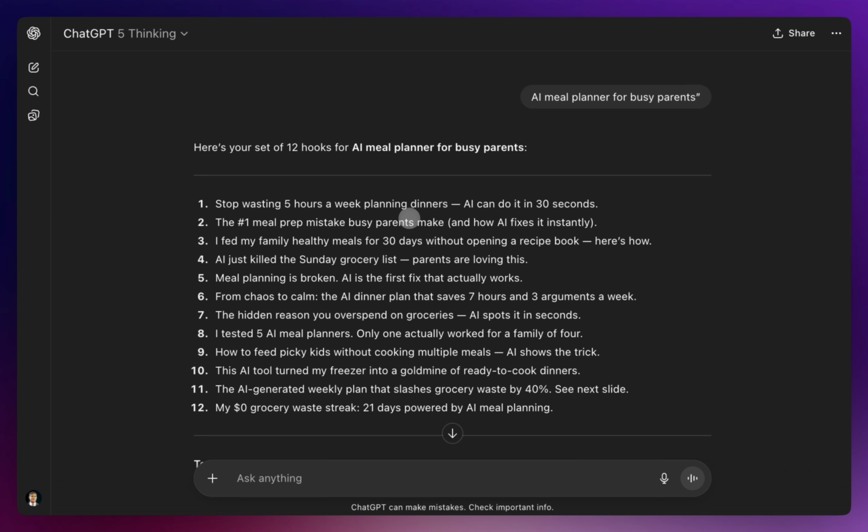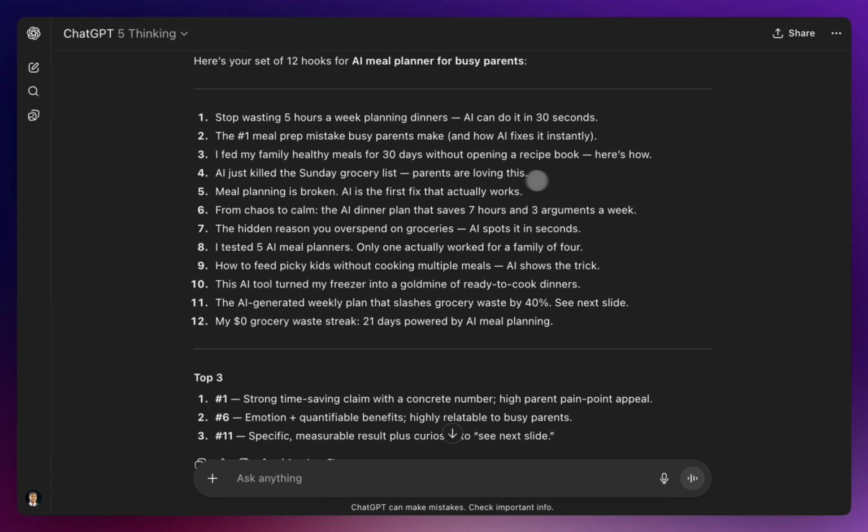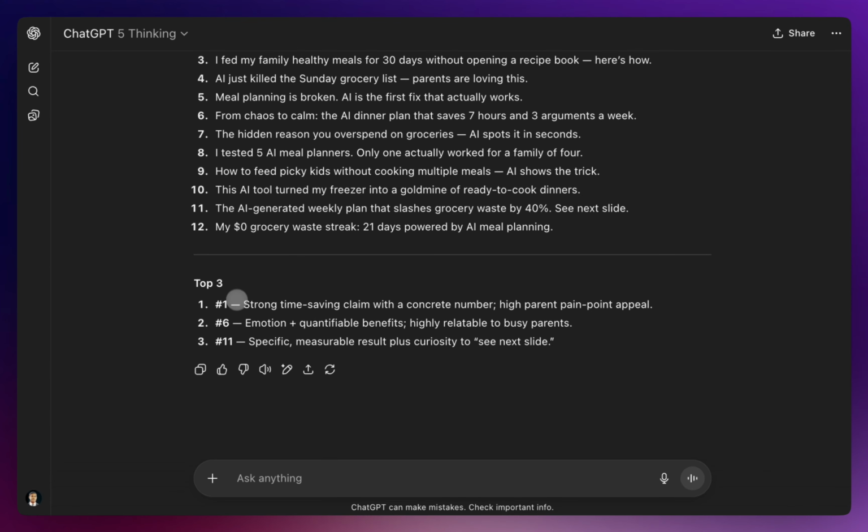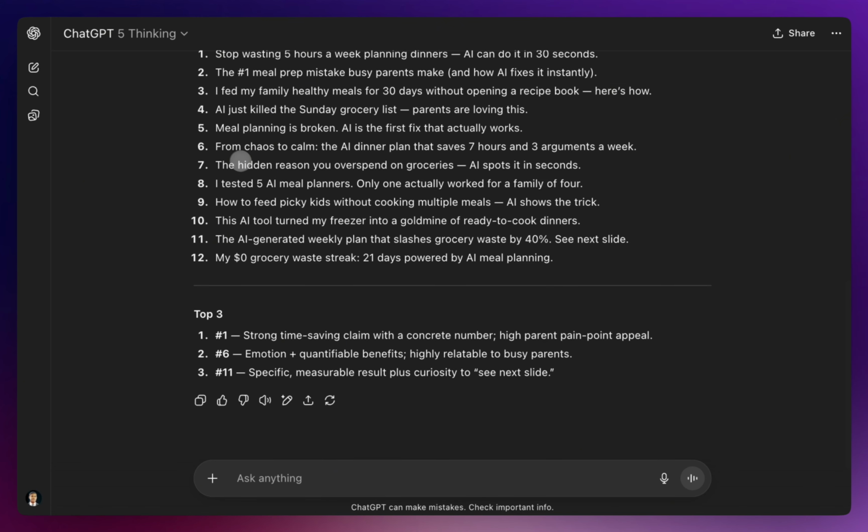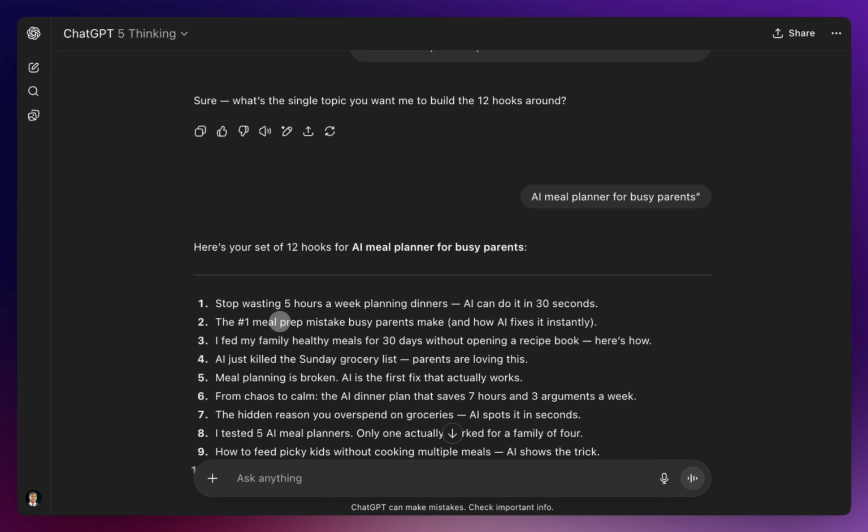Stop wasting 5 hours a week planning dinners. AI can do it in 30 seconds. I fed my family healthy meals for 30 days without opening a recipe book. How to feed picky kids without cooking multiple meals. Number 3, number 1, number 6, and number 11. The AI-generated weekly plan that slashes grocery waste by 40%. That's going to be a good one. Number 6, from chaos to calm, the AI dinner plan that saves 7 hours and 3 arguments a week. That's going to be a great one. And the first one, stop wasting 5 hours a week planning dinners. So all about getting your time back. That is super awesome.